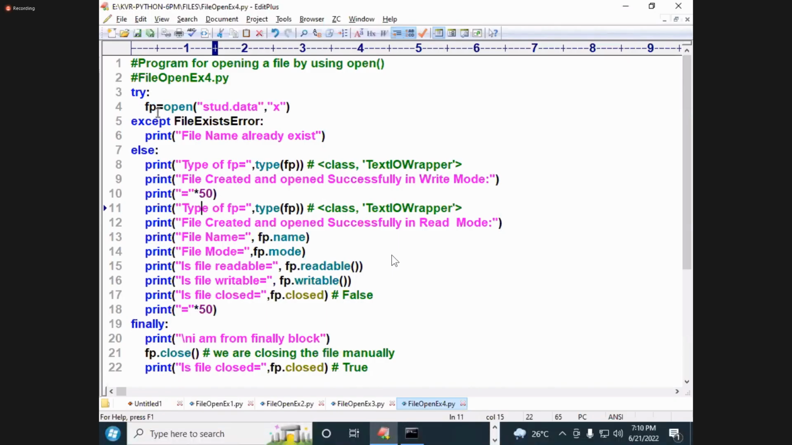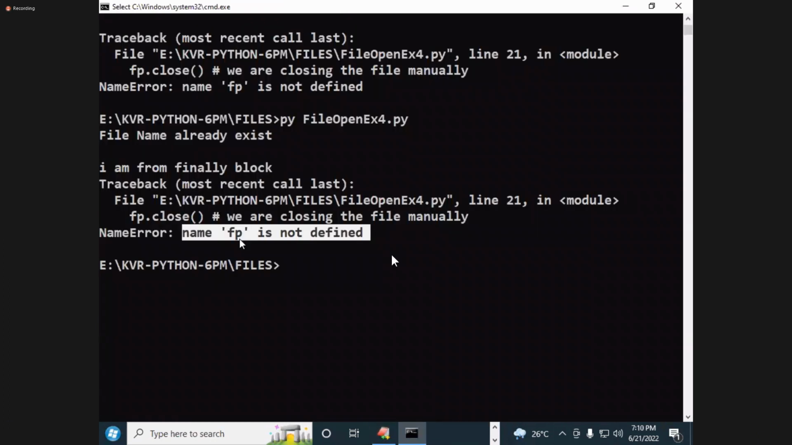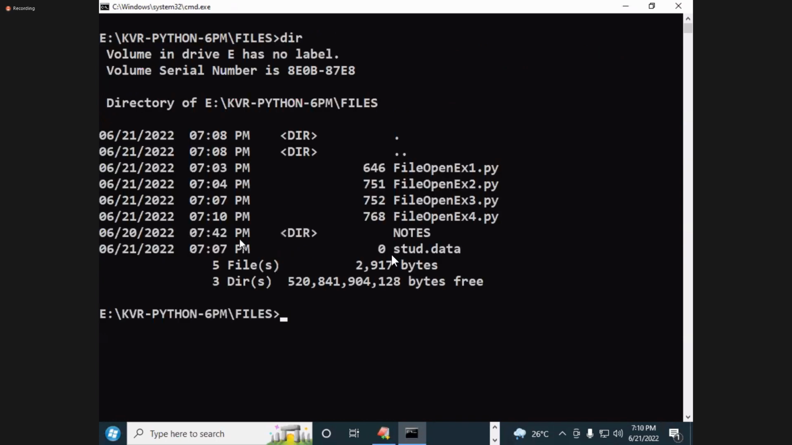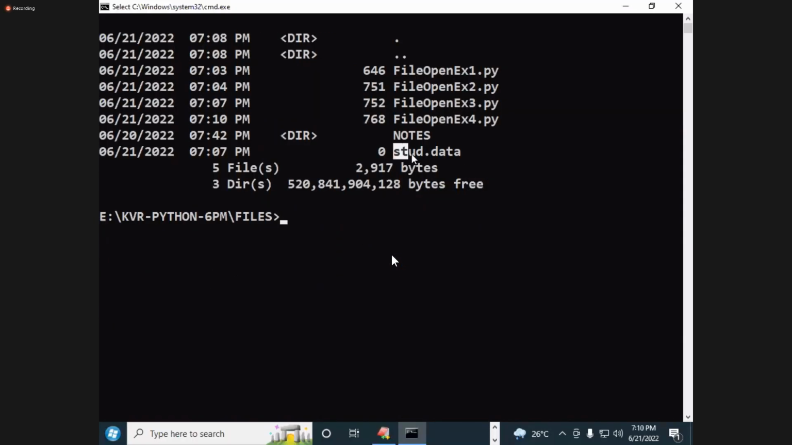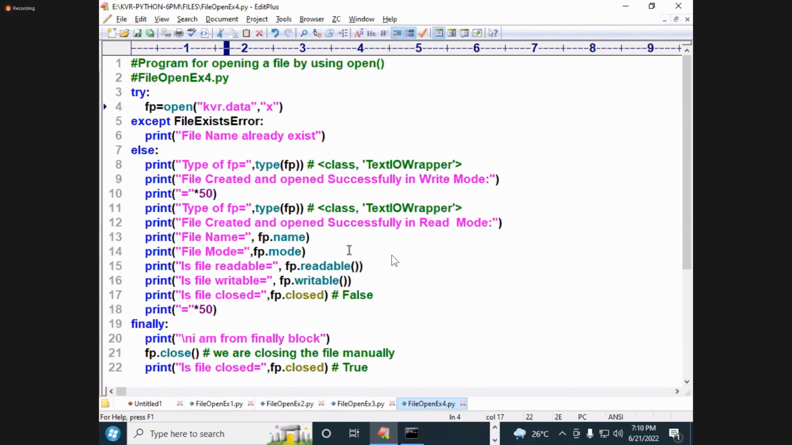So tell me, what is my file name now? emp.data or kvr.data, I am taking. Is kvr.data existing? Huh? Come on, dir. Is kvr.data existing? No, I am going to create it now. Say, what is my file name? kvr.data. Which mode? Is it readable? No. Is it writable? Yes. My dear student, for everything, no means what is that?